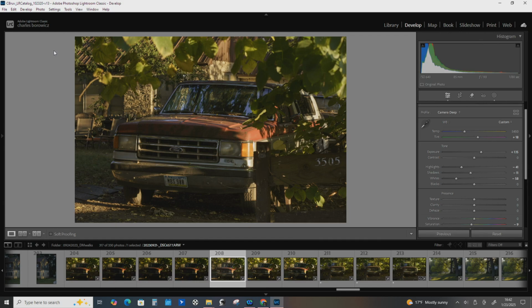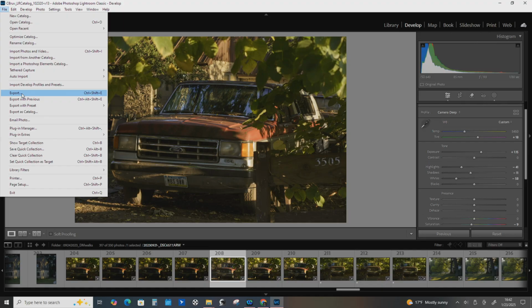Because these images only exist like this in Lightroom, because Lightroom, like I said, doesn't actually contain your pictures. It just contains directions to your pictures and recipes for how to make them look the way they look. So in order to get this out of Lightroom as an image itself that looks like this, we have to export it. So how do you export it?